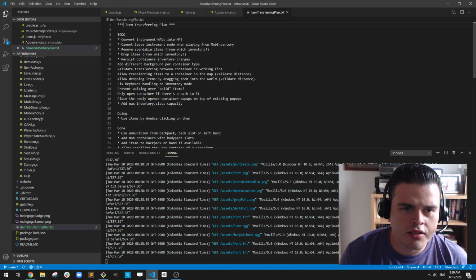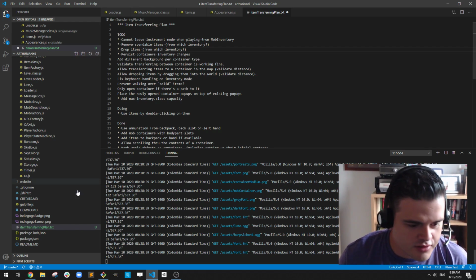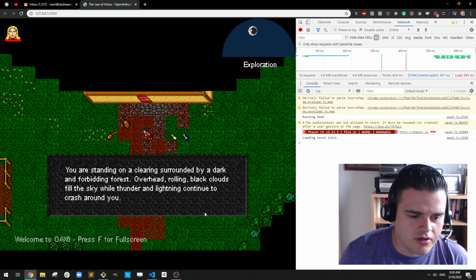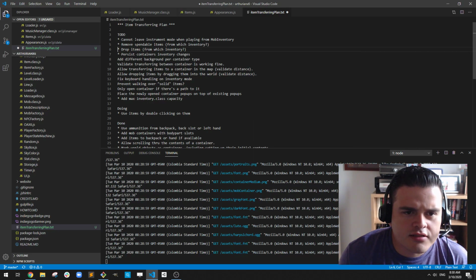So we're continuing with the item transferring thing. This was done already. This cannot leave instrument mode when playing from mob inventory. I can do that later. Remove spendable items from which inventory. Yeah, so I'm kind of just coming back to this, trying to remember where we were at since it's been about a week since I last worked on it. So yeah, let's go and check.